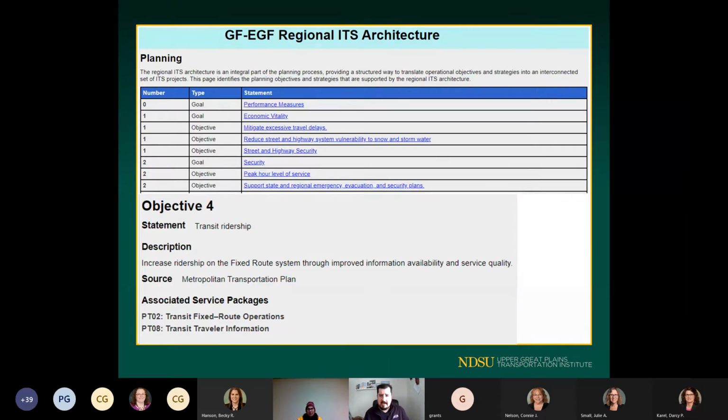Just kind of to dovetail into that planning piece, I wanted just to show a screen grab from the Grand Forks, East Grand Forks Regional ITS Architecture. This is the most up-to-date one that is published on the web. That website is in your resources slide. But I just wanted to show how we can look at planning factors that we gather from other planning efforts that the MPO has done. In this particular case, the source is the Metropolitan Transportation Plan. And then we specify how the regional architecture services can help us meet specific goals and objectives within our plans.